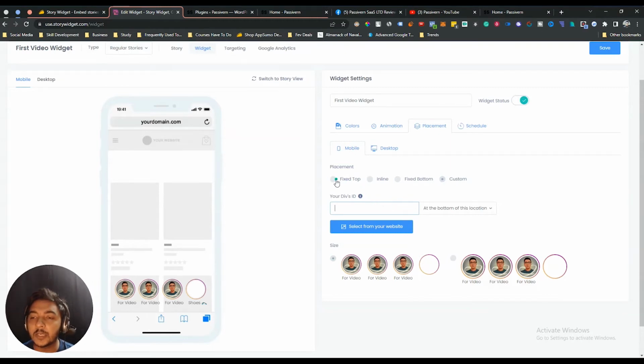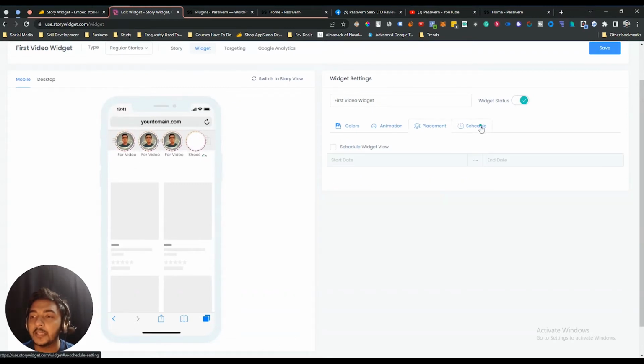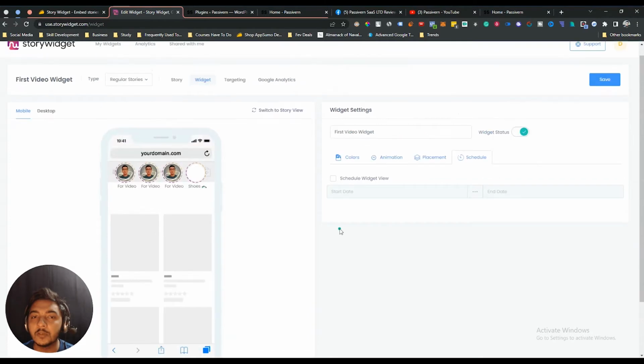These are the things, but in my case I'm keeping it in fixed top. And then see, they have size. You can increase the size, you can decrease the size also from here. Let's say I'll keep this one here. And then they have a schedule option. Similarly, you can schedule these things here.